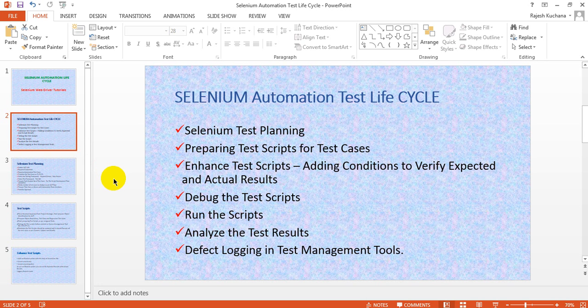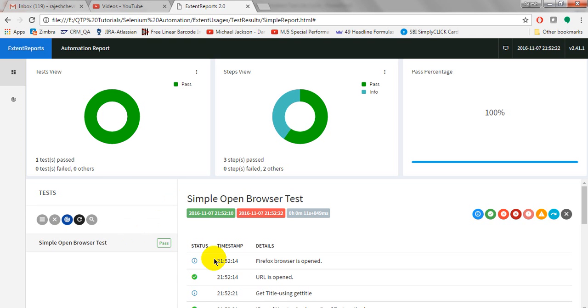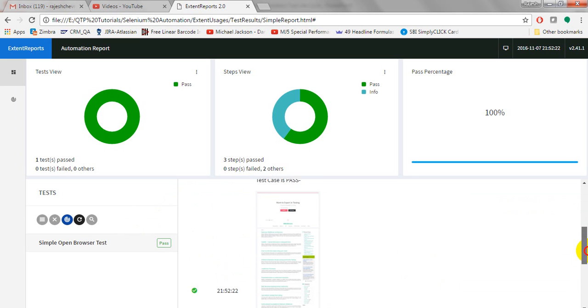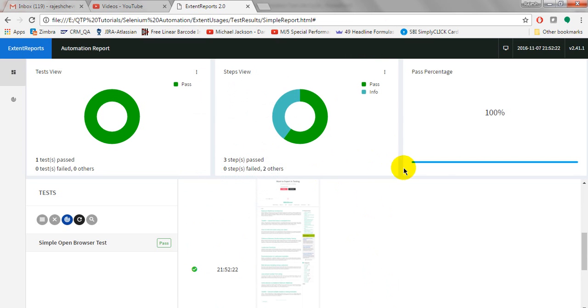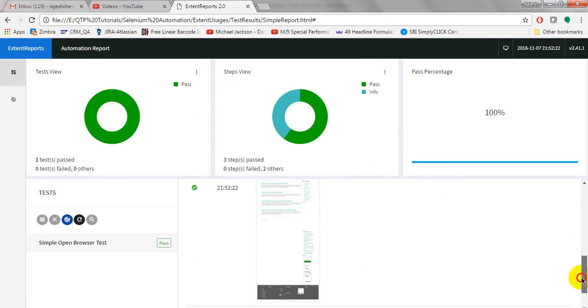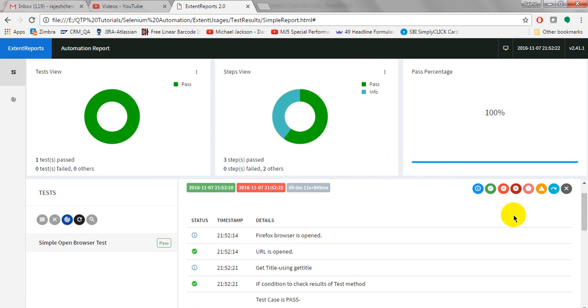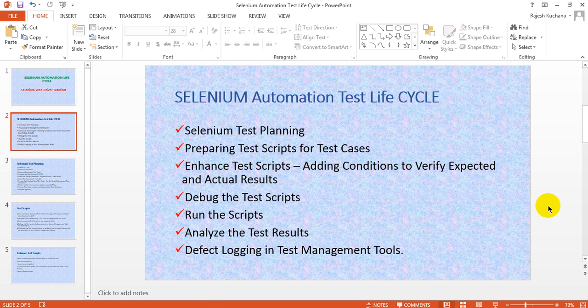Next class I will show you this one, and running your test script, run as TestNG. Next, analyzing your test results, like what I have written here. See, Firefox browser is open, URL. If it is having an error, if it is pass also I am showing, fail also you can show. Then only you can understand why my application is giving errors. So like this, pass, info, fail, everything you can see.